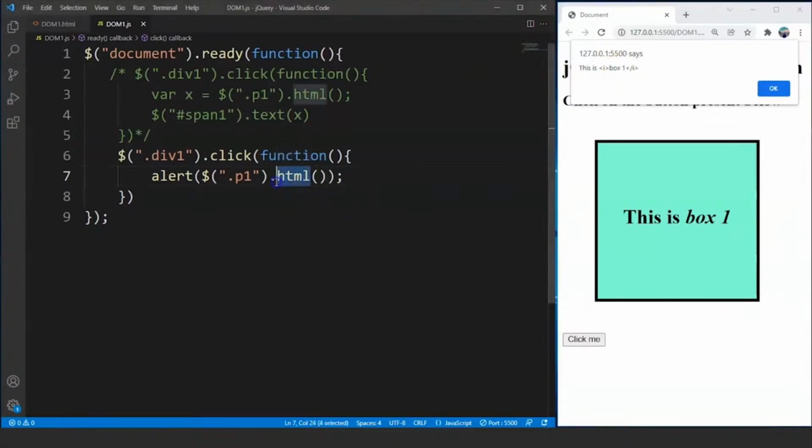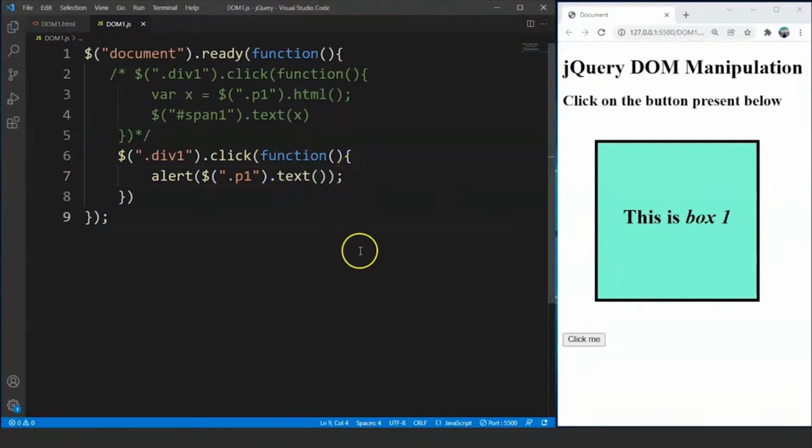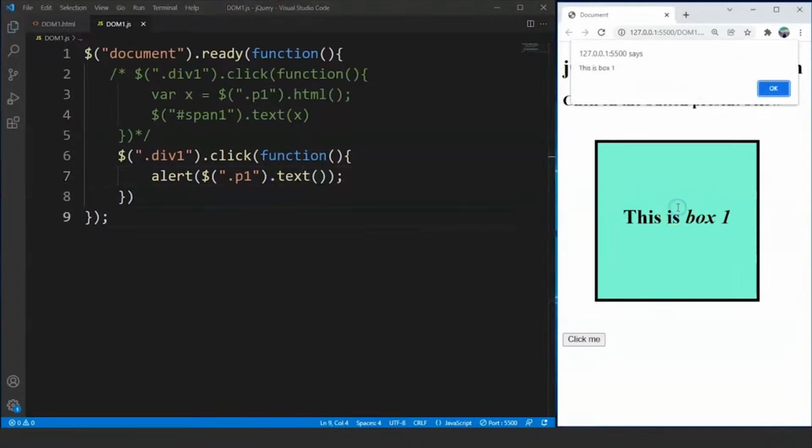What we'll do is write text in place of html, save this program, click on the image over here, and you can see the text here inside the alert box. It's the plain text over here. You can see it says this is box 1 only. So guys, this is the difference between the html method and the text method. So I hope you guys understood.